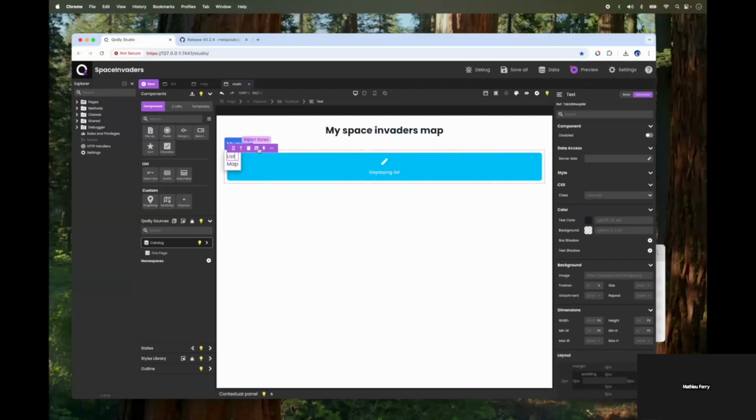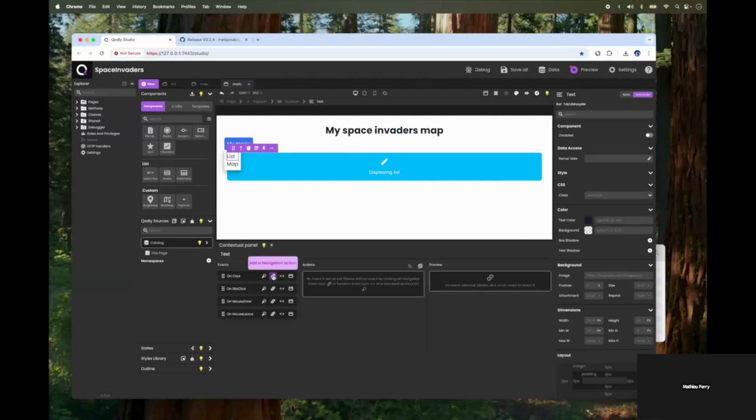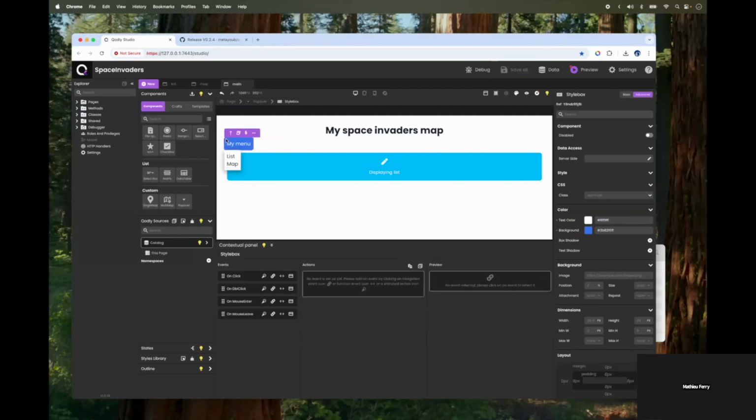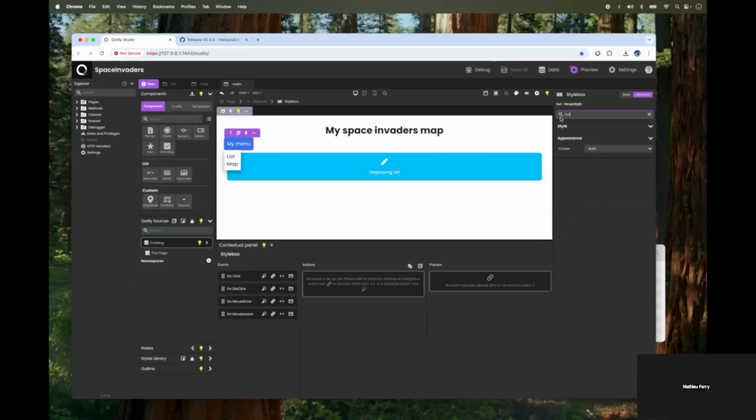For the list entry, let's put here a navigation event to the list page, and it should navigate in the page loader below. I will copy this event and just paste it for the other menu item, just like that, and I just have to select the map page now.